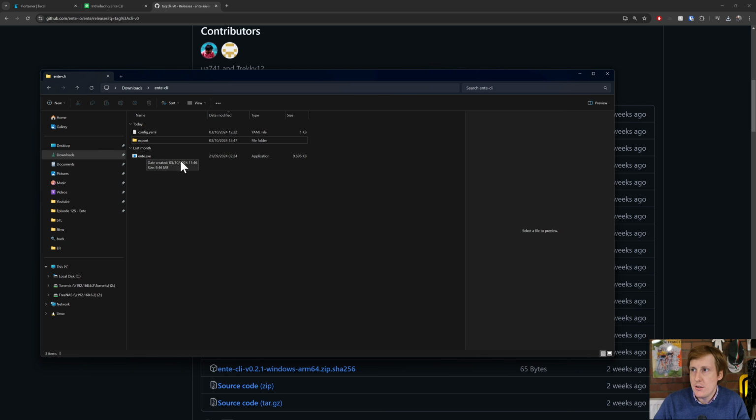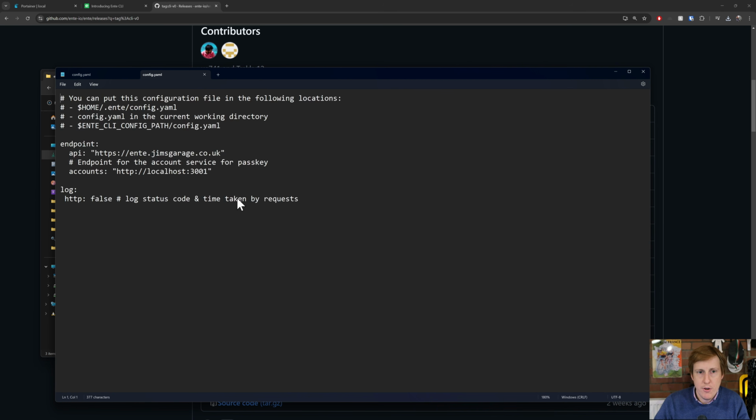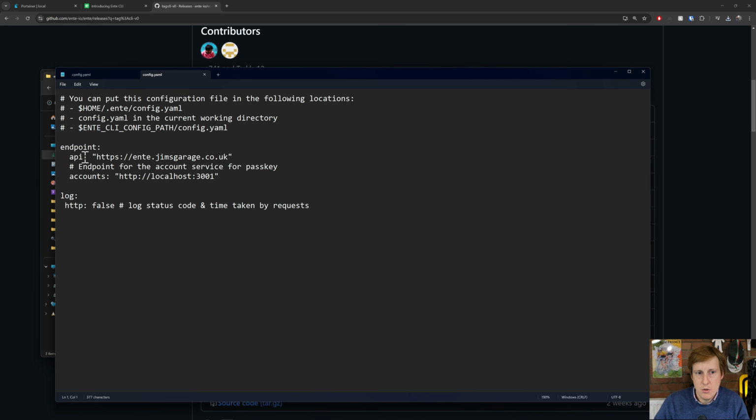Now that that download has finished, I've exported it just to a folder in my downloads folder, and here's the ent.exe file that we need, and also a config.yaml file. In the config.yaml file, I've just taken this from their GitHub, you'll see here critically the endpoint and API. By default, it's going to use this config file, which is in the same folder as the CLI executable. All you need to do is change this API to where your ent is hosted. For me, it's behind a reverse proxy at this address. But if you're not using a proxy or you've got a different DNS, put your IP port or your DNS in there. And that's pretty much all you need to do.